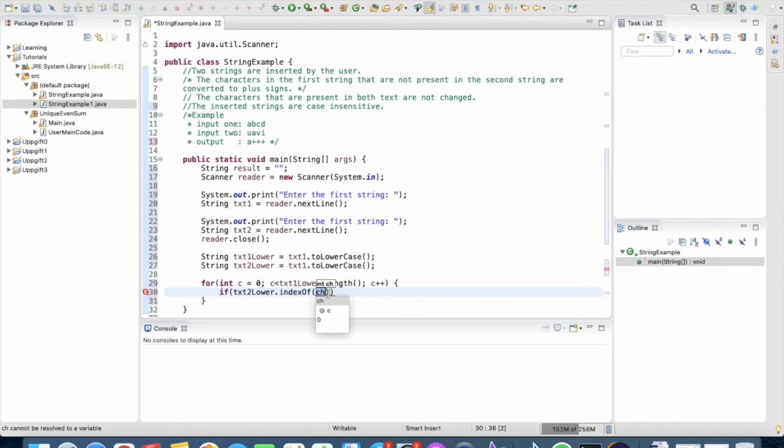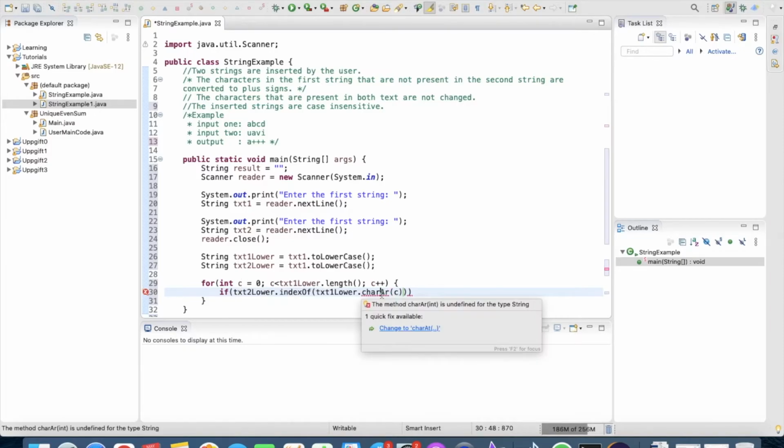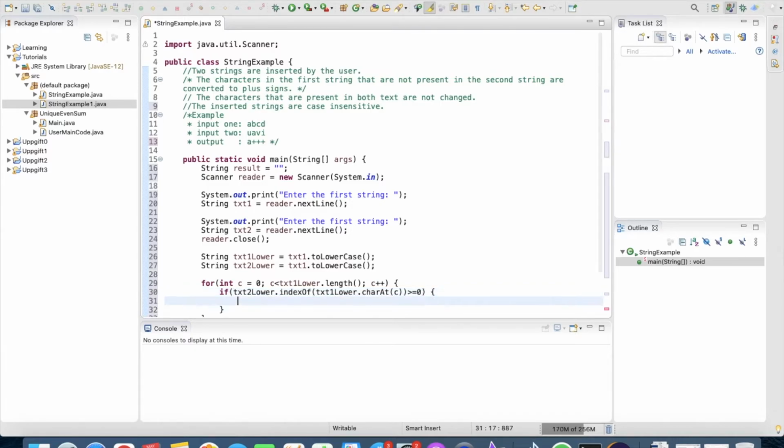So what I do here, I write txt1 lower dot char at. Because we find char is C, we find this at the position for we iterate, and if this is greater than or equal to 0, it means that the character is available. So in this case, in the result text we write it, or append it.